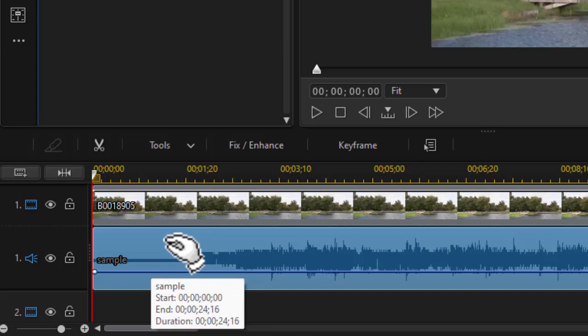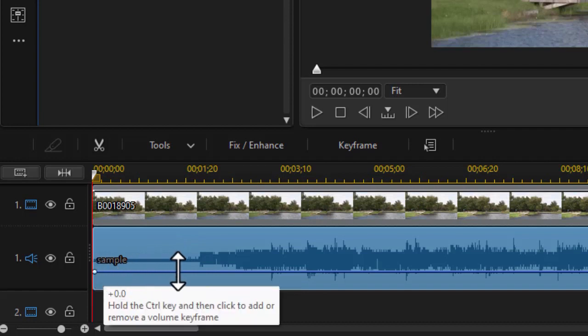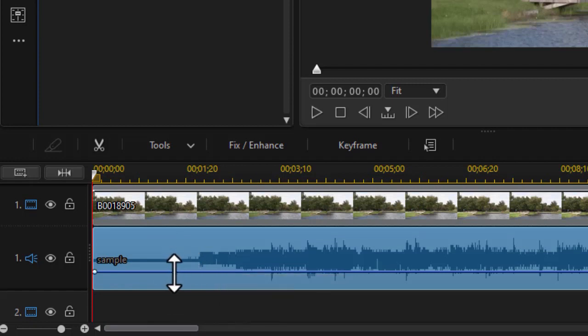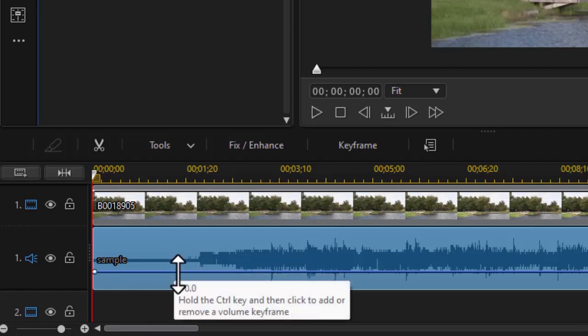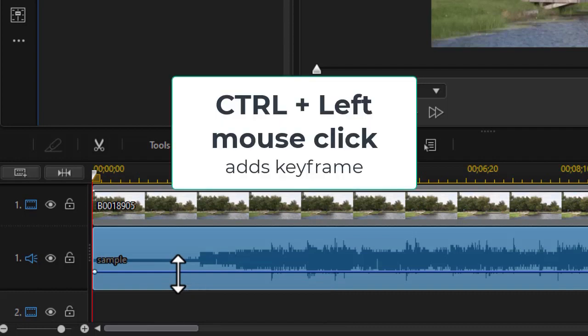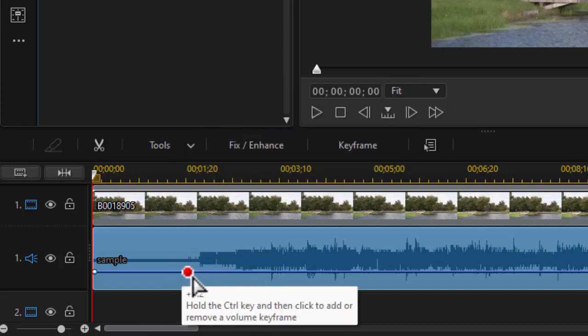One of the easiest ways to edit your audio is to use audio keyframes. Keyframes are the little white dots that you see on your audio track. Now, to add an audio keyframe, all you need to do is hover over the line again, hold the control button down on your keyboard, and left click with the mouse. That will add a dot, and that dot is a keyframe.